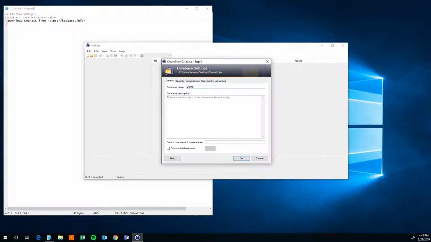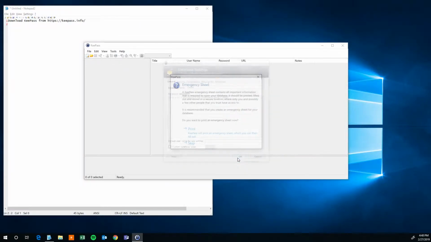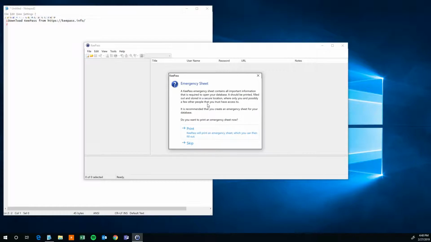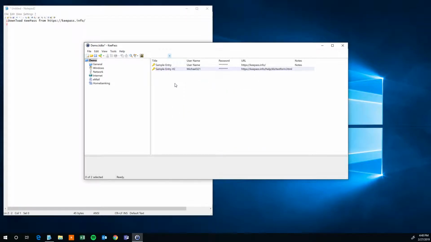I'm going to call it Demo again, give it the database name. That's if you have more than one open, it'll help you identify which one you're working in. And I'm going to hit OK. It's going to offer to print out a sheet with your password on it. You can do that if you wish. Keep it in a safe place, safety deposit box or a vault or something like that. I'll skip it in this case.